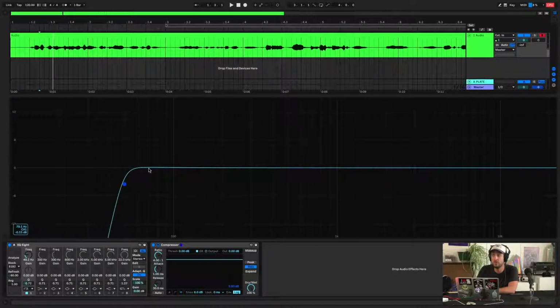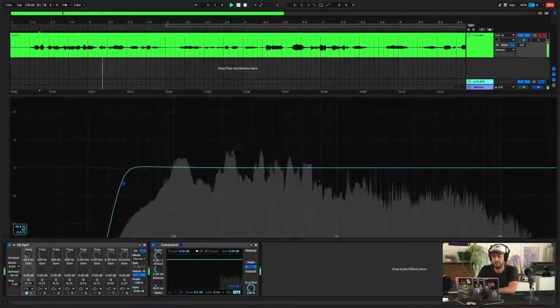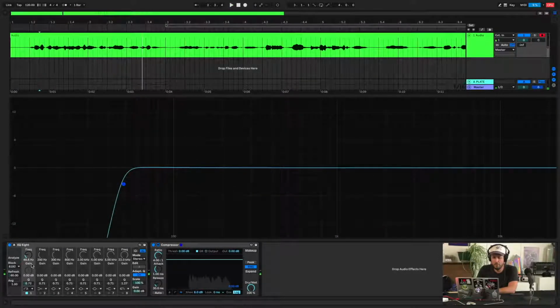What I don't want to do is let this curve adjust, either boost or cut, up into my fundamental area. Which, I mean, it would be fine if I did, but I'm trying to do this as transparently as possible.